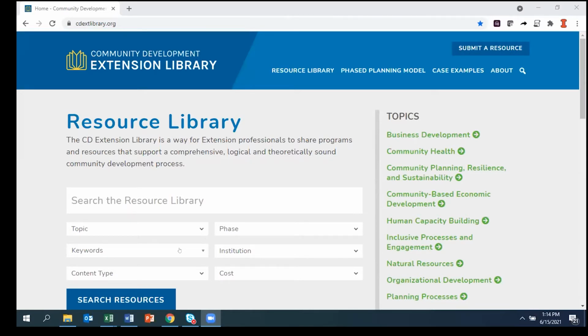The first thing I'd like you to take note of is that the URL for the Extension Community Development Extension Library is cdextlibrary.org. So that's the URL you're going to visit to be able to access the site. I'm going to provide a website overview, and then I'm going to talk about how you can submit a resource so that we can expand the offerings within the library.